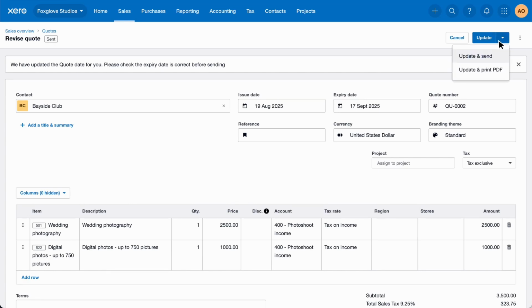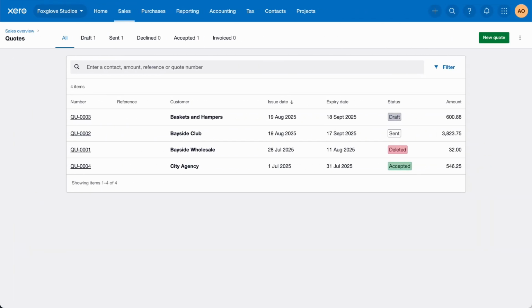Alternatively, click the drop-down arrow to update and send the revised quote to the customer, so they've got the updated version. To edit an accepted or declined quote, you'll first need to change its status back to sent.